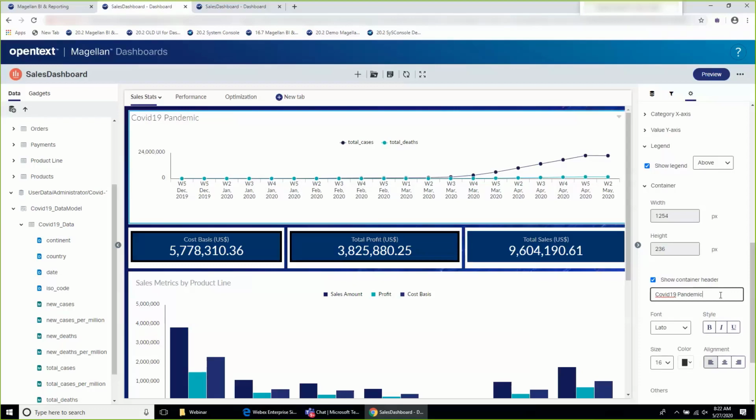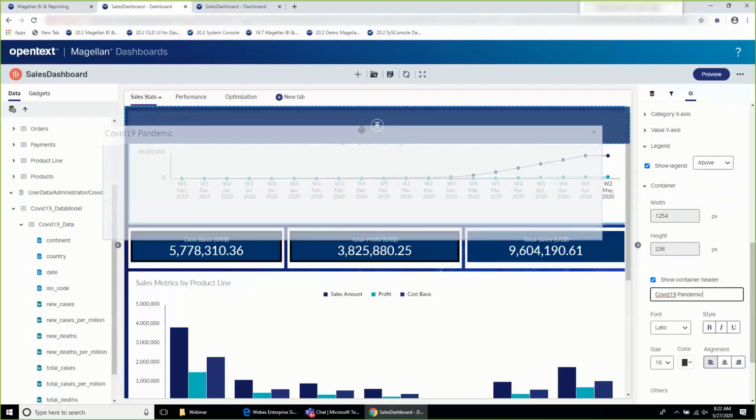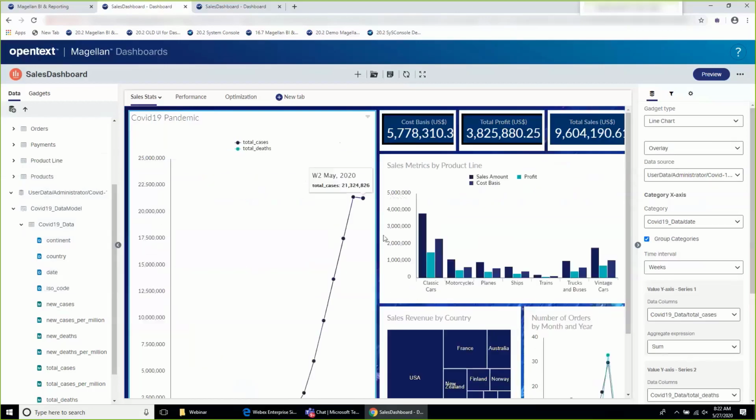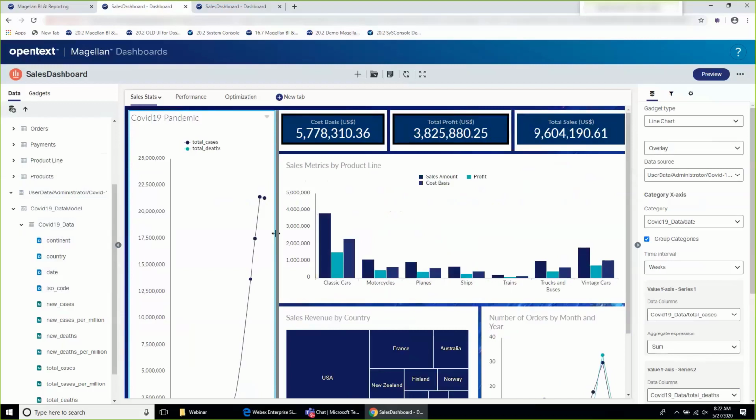Release 20.2 also makes it easy to specify that a gadget should be in a column by itself. For example, to specify that our chart should occupy the leftmost column of our dashboard, all I need to do is drag and drop the chart, again using these intuitive drop zones, and specify that it should be in the leftmost column, just like so. When I let go, here is where the chart shows up. It shows up by itself in the leftmost column.